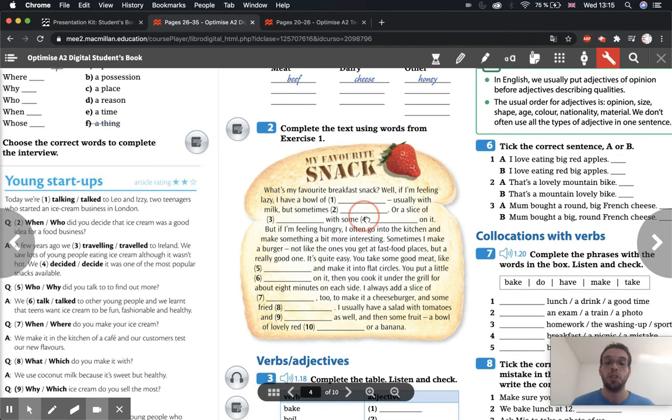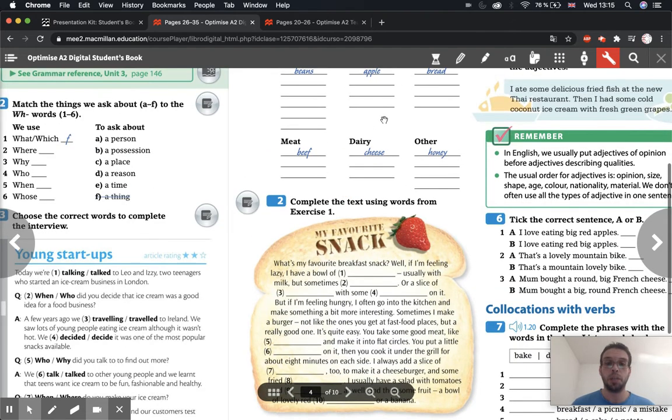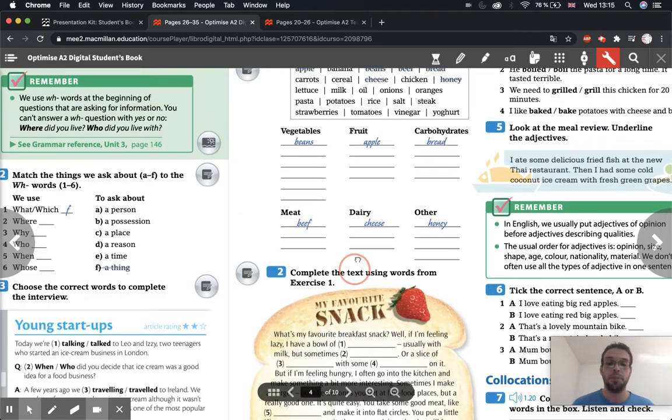Okay. So what I'd like you to do first is take a few minutes and try this exercise on your own. Okay, intentar hacer este ejercicio solo. Okay, usando las palabras del primero ejercicio.